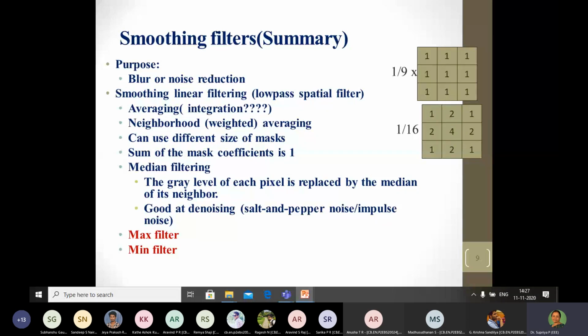There are other types of filters also, like the maximum filter and minimum filter. We have not discussed those filters. Various other types of weighted averaging filters are also available. We have not gone into the discussion of such filters either.